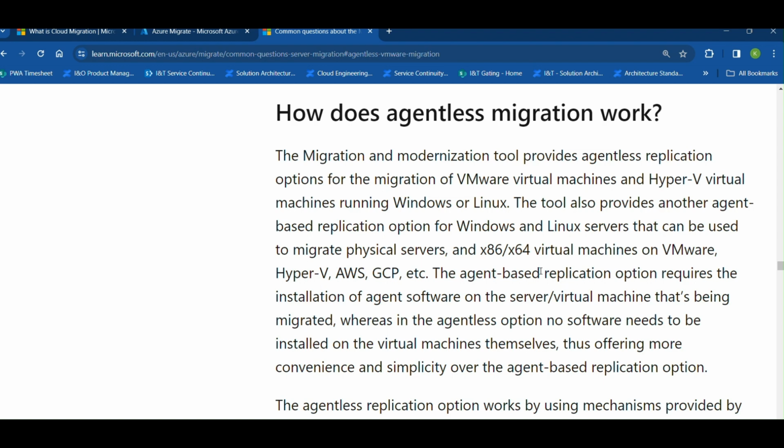For example, if you don't have a vCenter in your environment, or if you have a physical server in your environment, you might go with the agent-based migration. While if you have a VMware vCenter environment, with a compatible, latest and updated version of vCenter, you can probably go with the agentless based migration. In this demo, we will actually do agent-based migration.